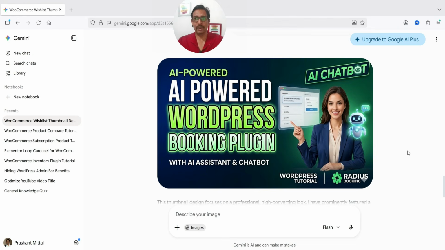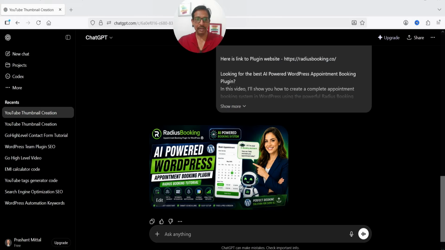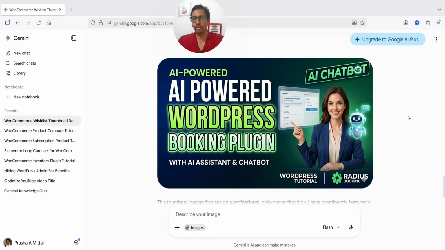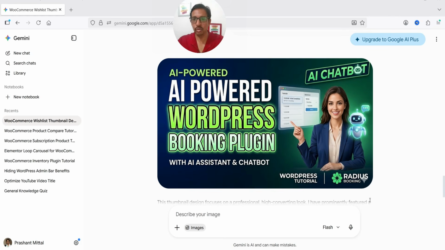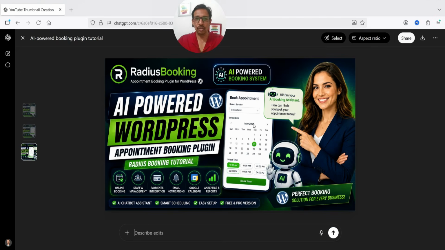So here I'm logged into my Google Gemini account, and here I'm logged into the ChatGPT account, and I'm using the free version of both ChatGPT and Gemini. You will see that I have previously created some thumbnails using Gemini and ChatGPT. However, on the Gemini thumbnail, you will see a small watermark in the bottom right hand corner like this. And on the ChatGPT thumbnail, you won't see any watermark.